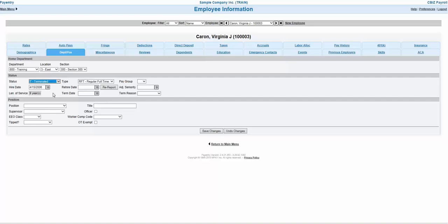You may also want to enter a termination date for tracking purposes. If you wish to track termination reasons for reporting, you may enter this information on the main company level. Other information is available on this tab, such as positions, titles, supervisors, and workers' comp codes. All of this information is used for tracking or reporting purposes only.